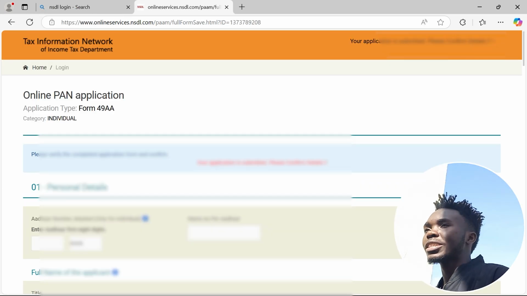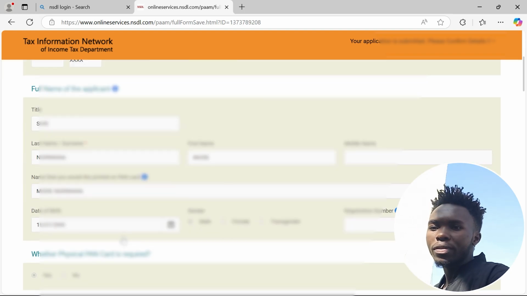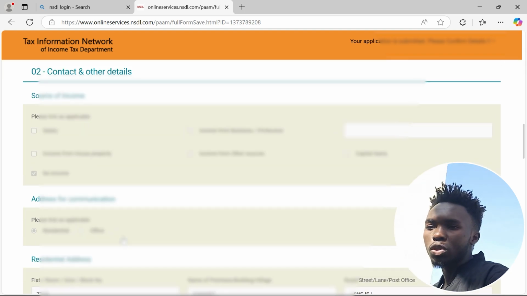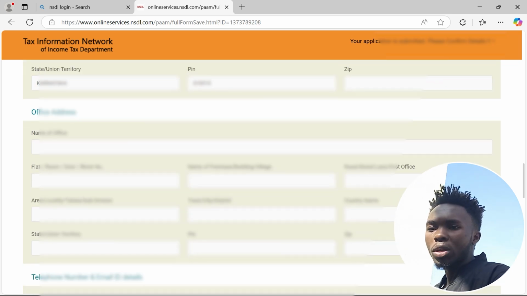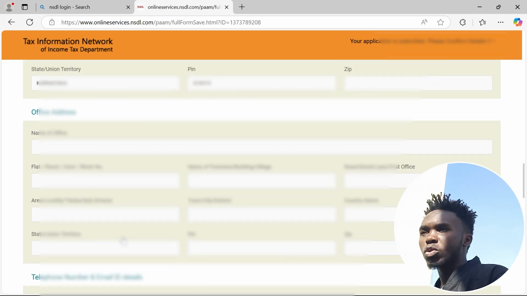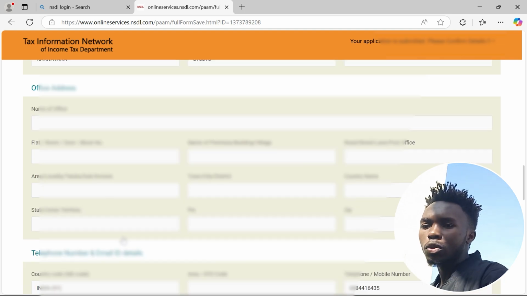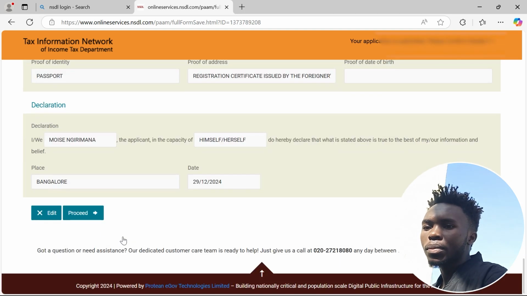Before the application is successfully submitted, they just give you a chance to review your application to see if every detail is in the right way. So you just have to have a glance and check if whatever you have given is correct. You just have to scroll a little bit up, check everything, and once you finalize that everything is perfect, you just have to come and click here, proceed.